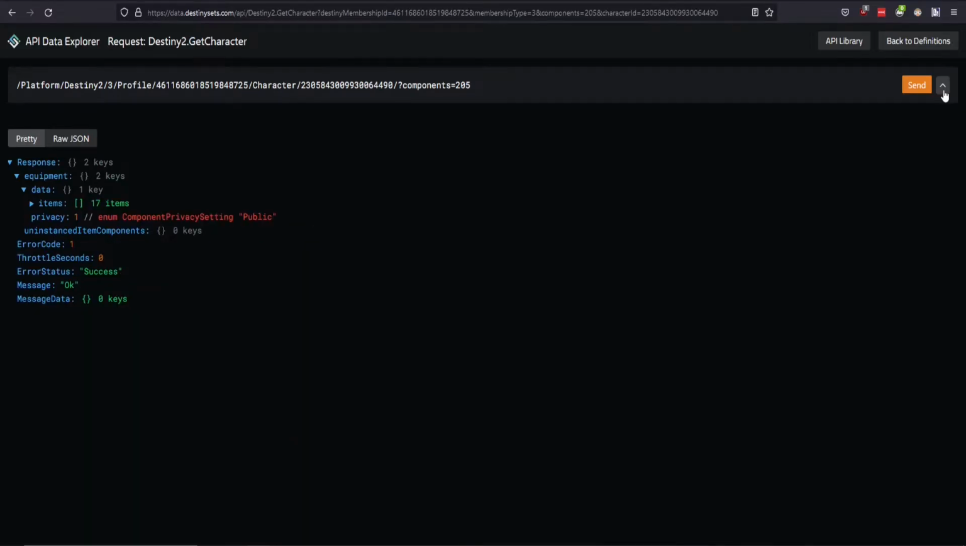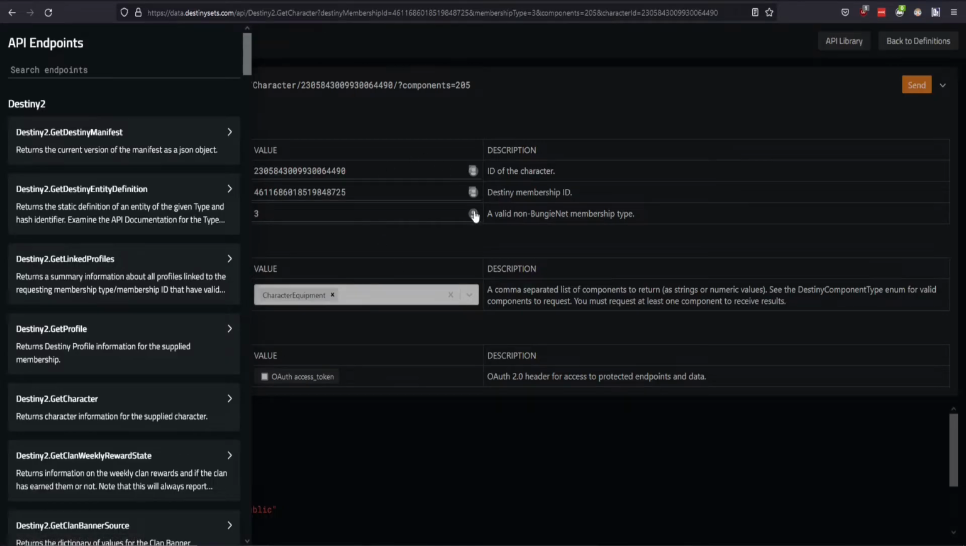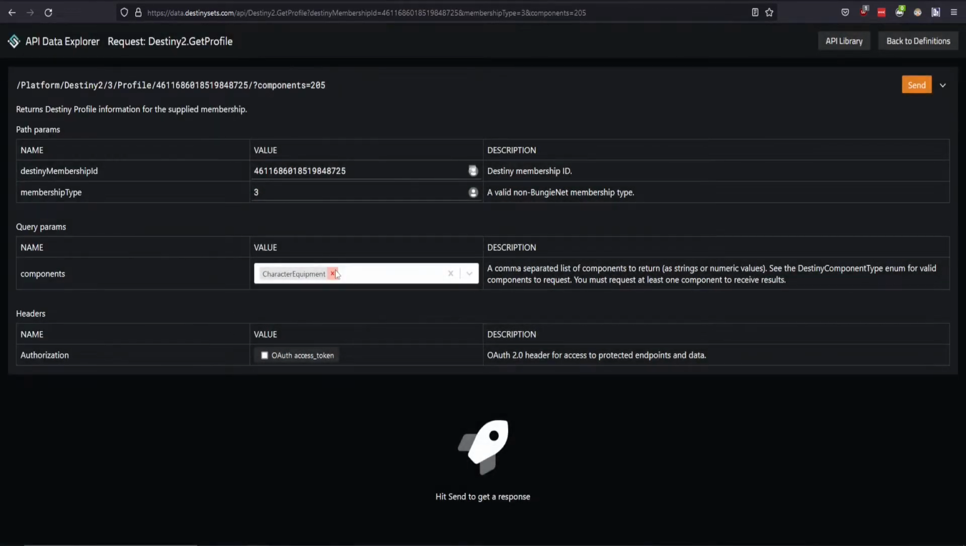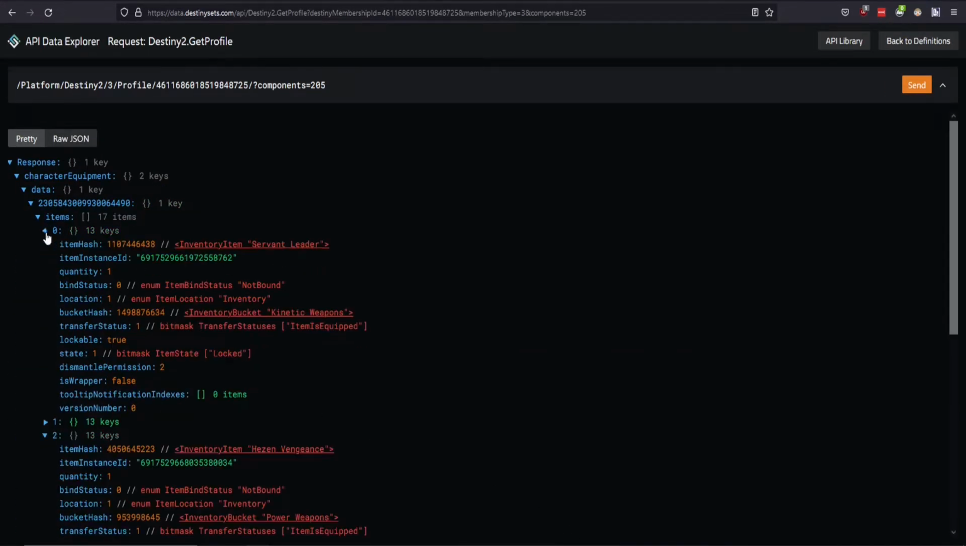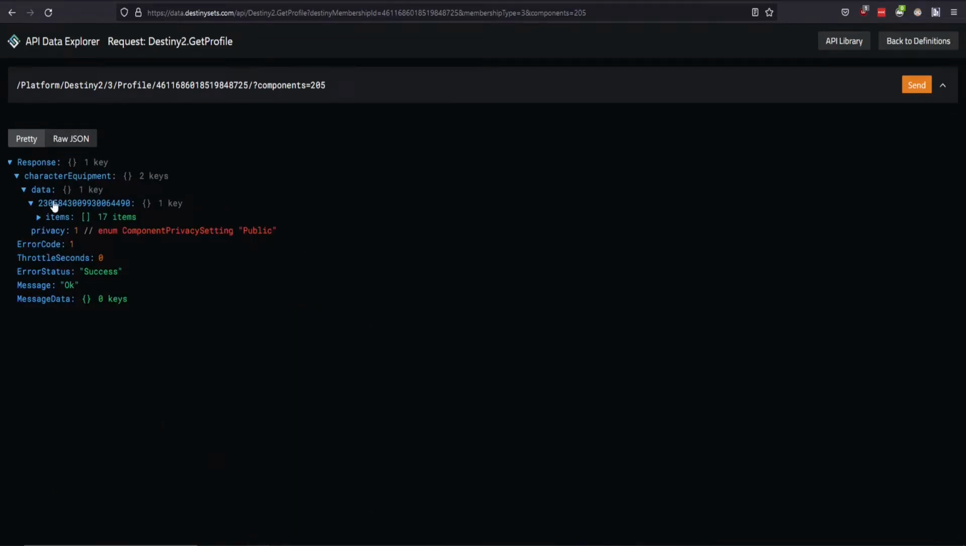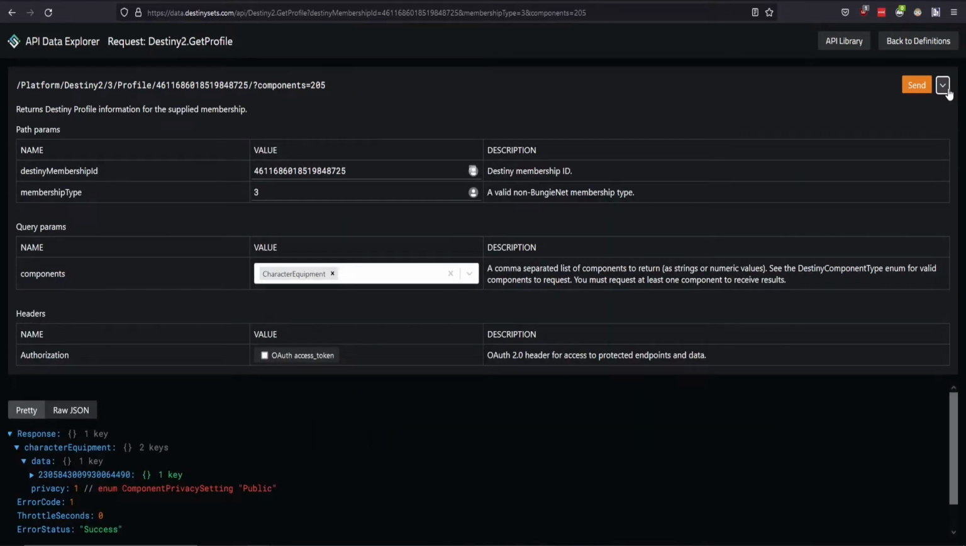So that's a quick run through of some requests you have to make, but there is a trick here. Instead of making this separate request, we could go into get profile and just say character equipment here. If I send this, you'll see all the items, same as before, show up here under my character's ID. And if I had multiple characters, there would be multiple IDs here, and each one would have the equipped items attached to it. This is a very nice property in the Bungie API where these components can trickle down. So from a profile level, we can look at all the character equipment for each character.